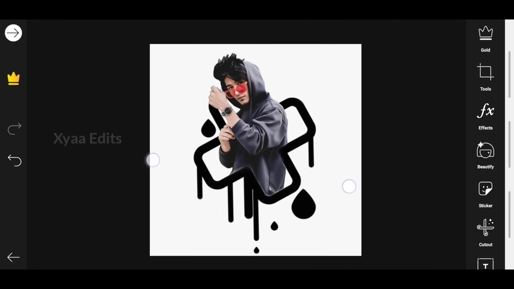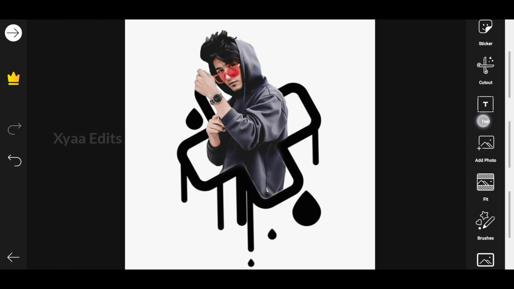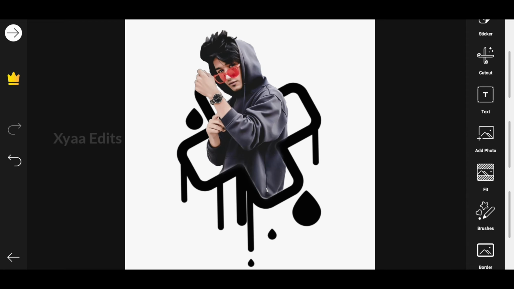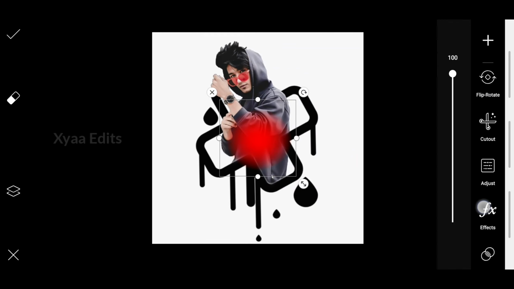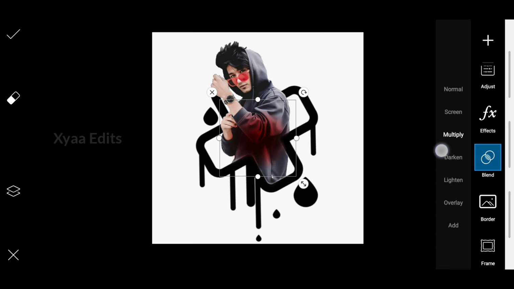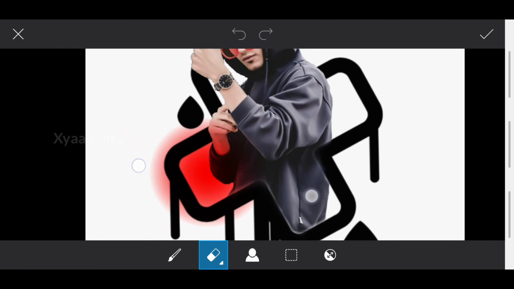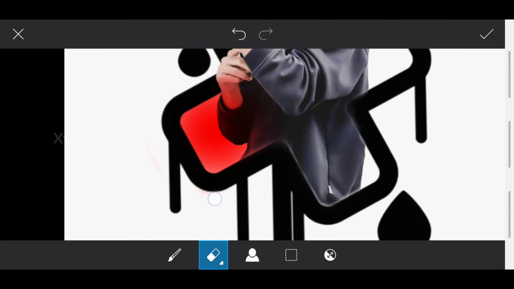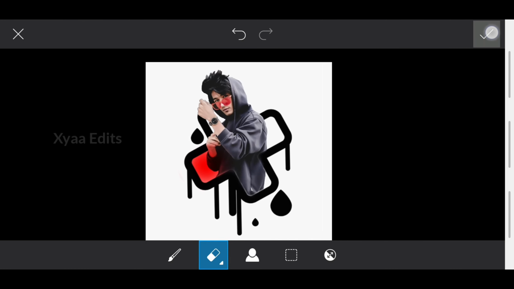Now tap on tick. Now what you have to do is add the lightning PNGs. Go to add photo and select the lightning PNGs one by one. First of all I am going to add the red PNG. Now go to blend and make it multiply, and arrange in this portion like this. Now by using this eraser you can erase these unwanted parts. I am giving these lightning PNGs for attraction purpose. Now tap on tick.